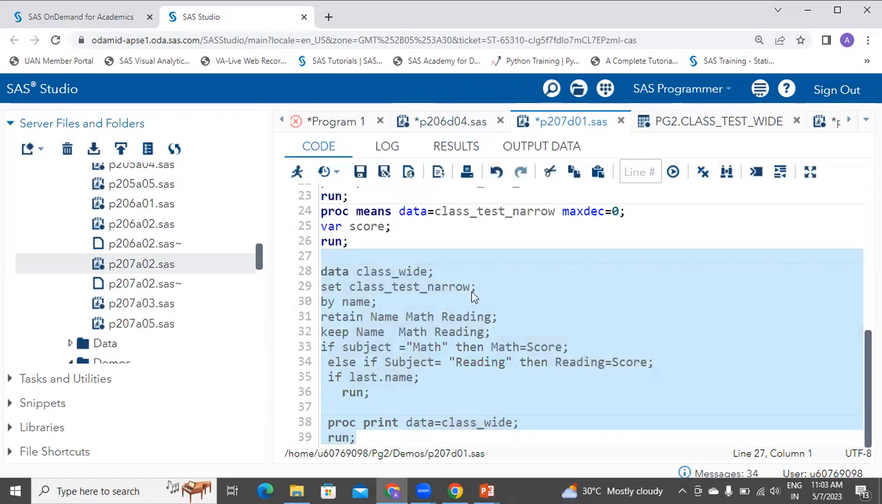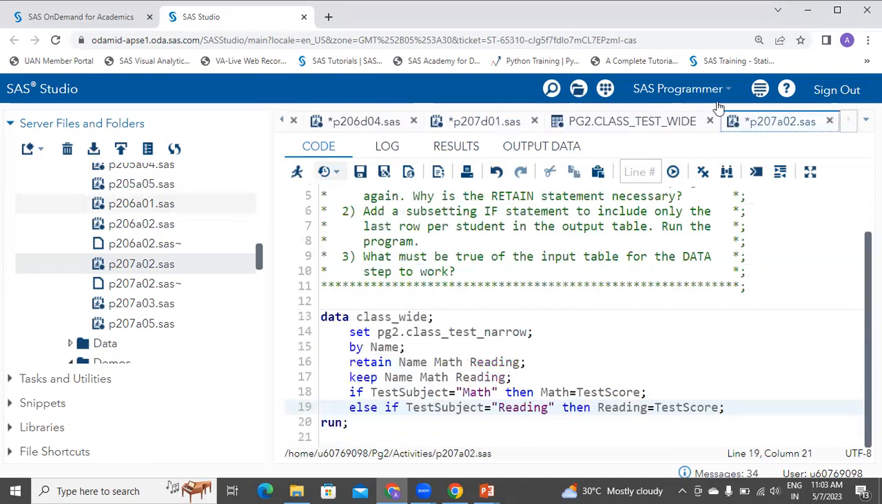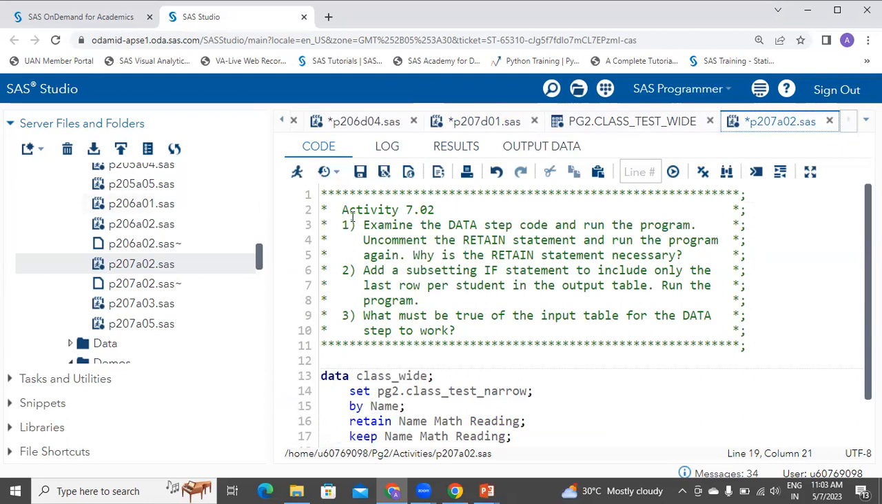Got it? Okay, I've given you the code. Just try it without retain. So that is this activity. Move ahead with this activity 7A02. So open this activity. It's the same thing that I had shown. Just work on it. Go ahead.